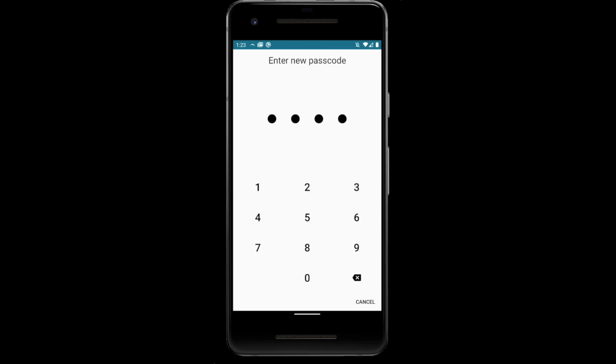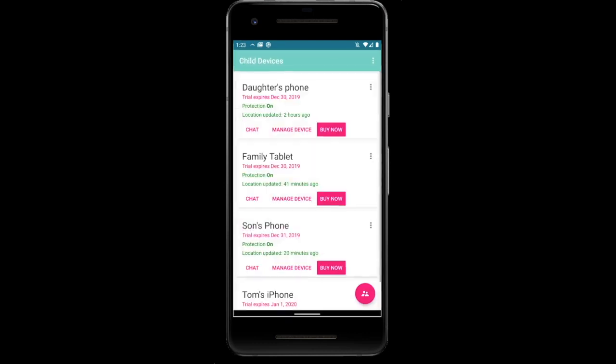Cool thing here is if your device has a fingerprint sensor, we will also attach your passcode to that. All right, back to the home screen.